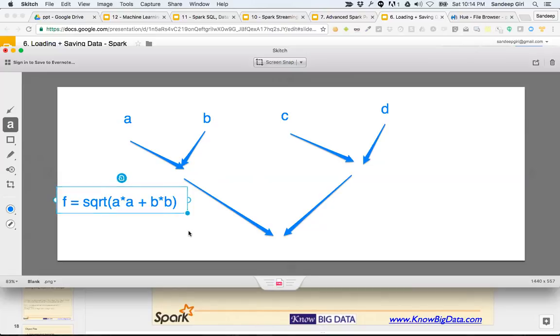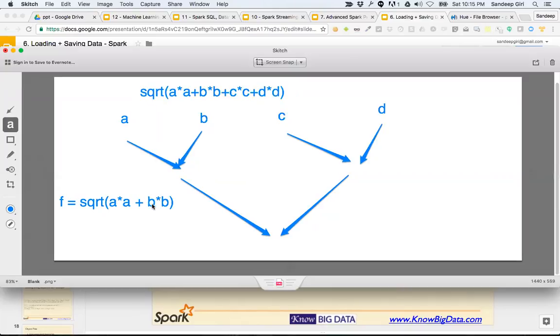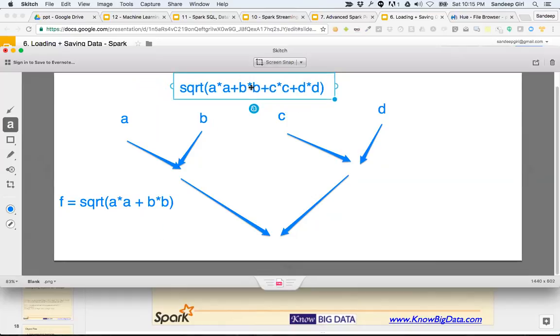So my question is, let us say our end goal is sqrt of a square plus b square plus c square plus d square. Can we use this function as a reduce function? Dabral, did I make my question clear? Let us say we are trying to compute the square root of the sum of squares of all the numbers in an RDD. Do you think we can use this function as the reduce function?